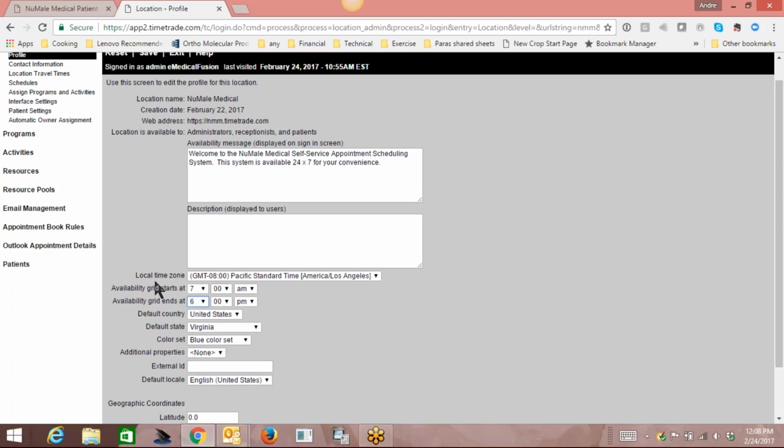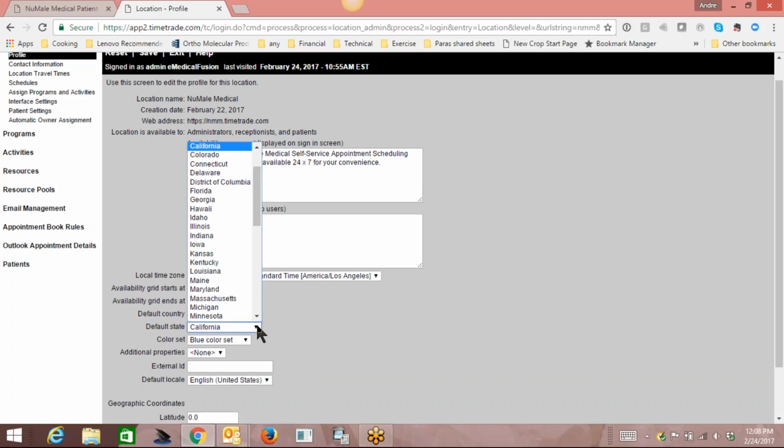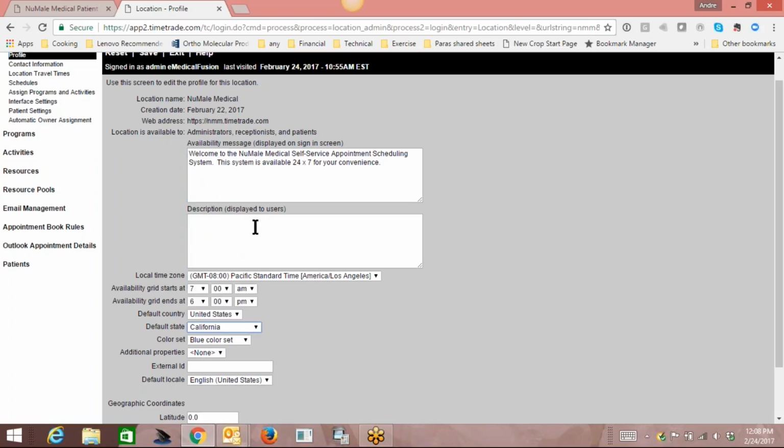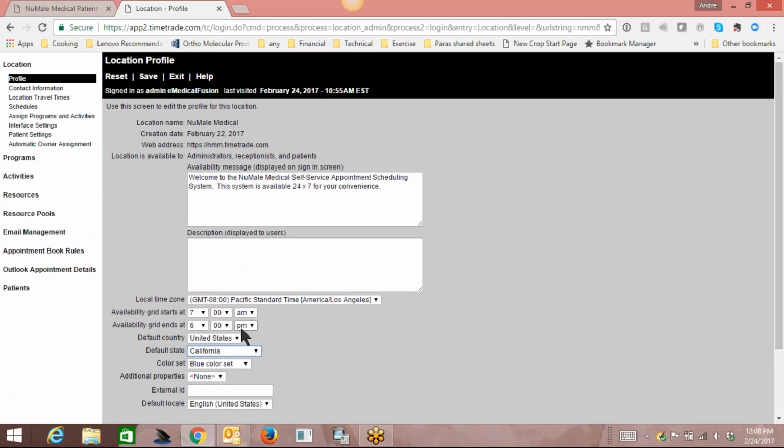So just kind of remember that you're setting the location up to end at 6. It's not a problem, but like I said, if you try to do something special and it's not working, it's probably because the location is not set that way. All right, so we've set the location grid from 7 to 6. We got our time zone set, and we're just going to save our work. So that's about all we really need to do there.